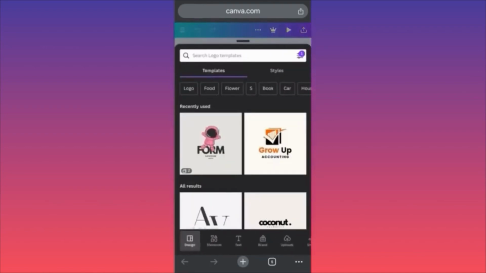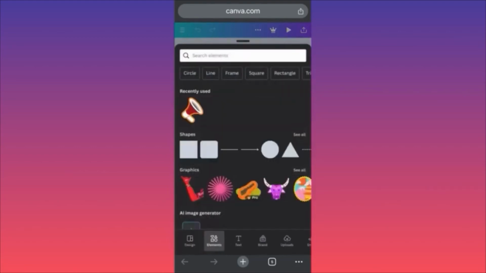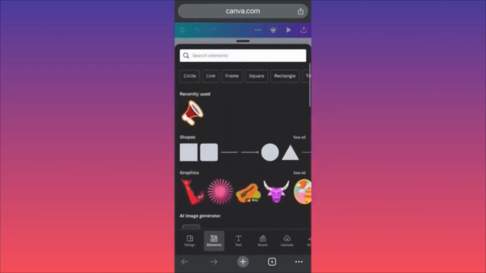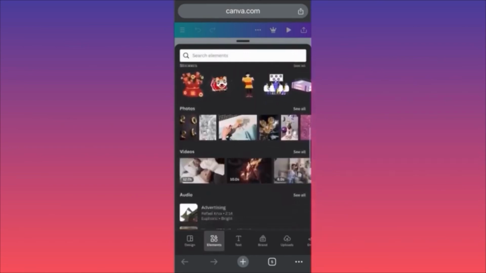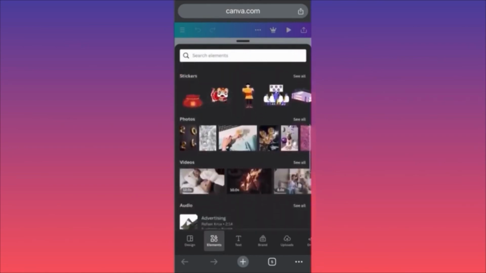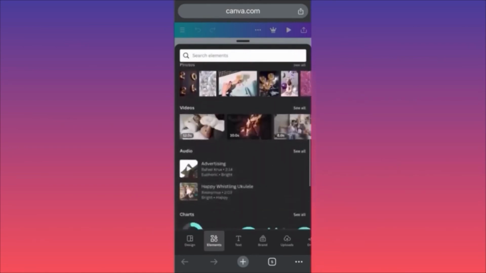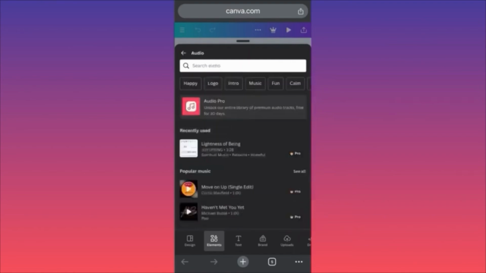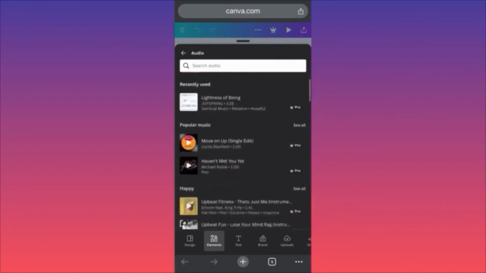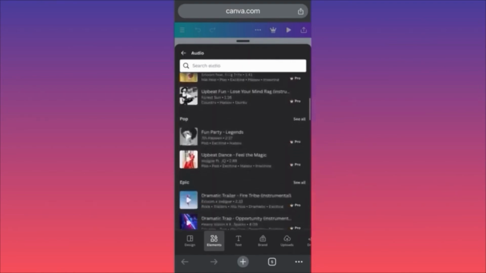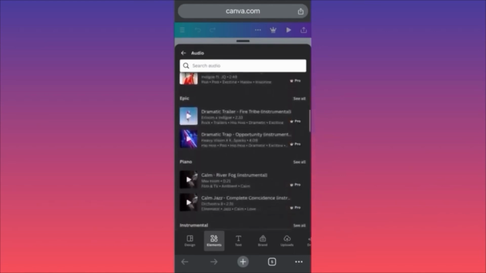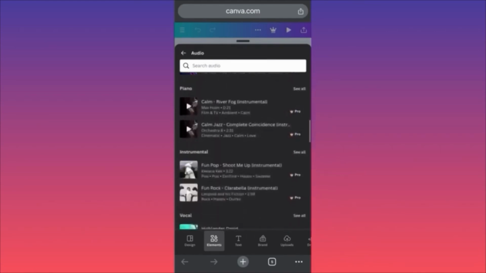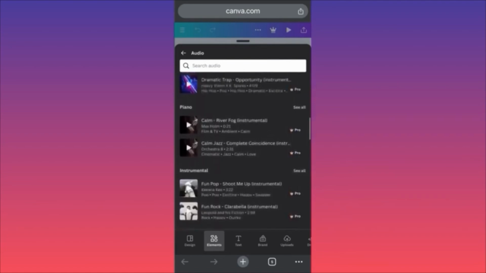All we have to do is switch from design to elements, and here, very important, you want to scroll down, because you see there are stickers, photos, videos, and audio. This is where you're going to click for audio, and this is where you're going to pick the songs that you want. As you can see over here, there are plenty of songs, and essentially it's very simple. All we have to do is click on the song.